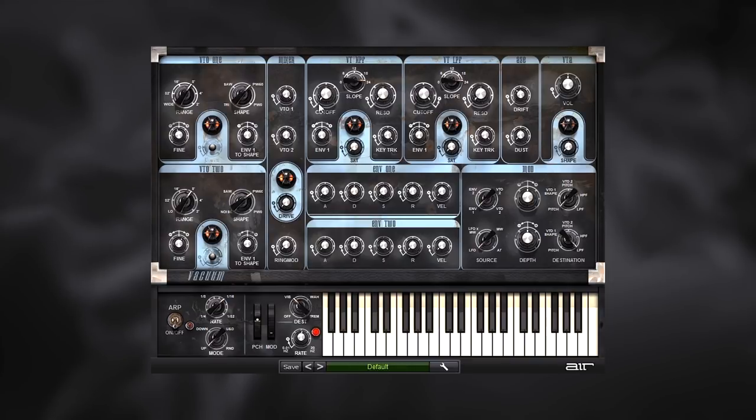The next thing we need to do is come over and start tweaking the filtering system and some of the modulation sources. In this high pass filter here, I'm going to pull up the cutoff just a little bit. And for the low pass, I'm going to bring it down quite far. And I'm going to send that one to envelope 1.